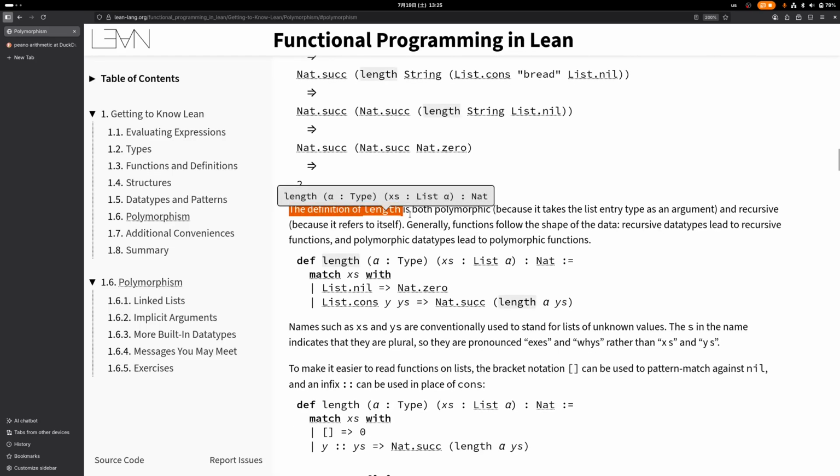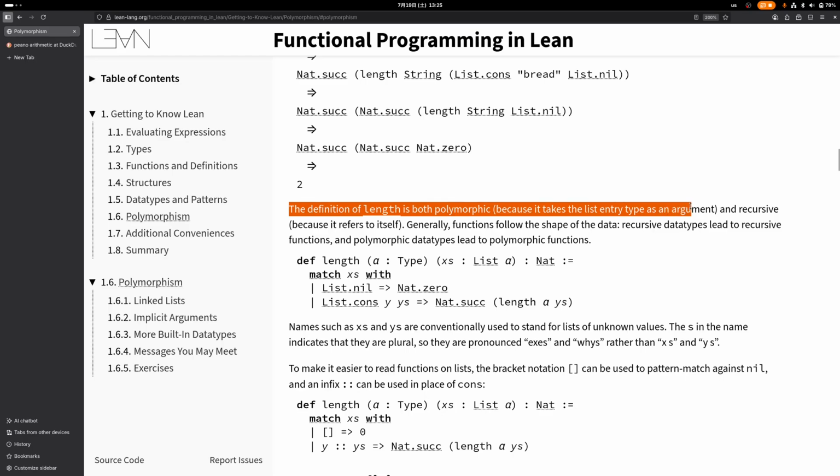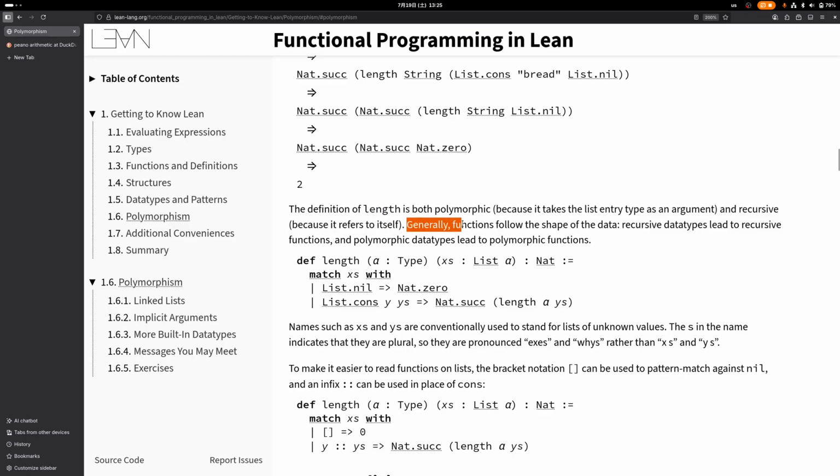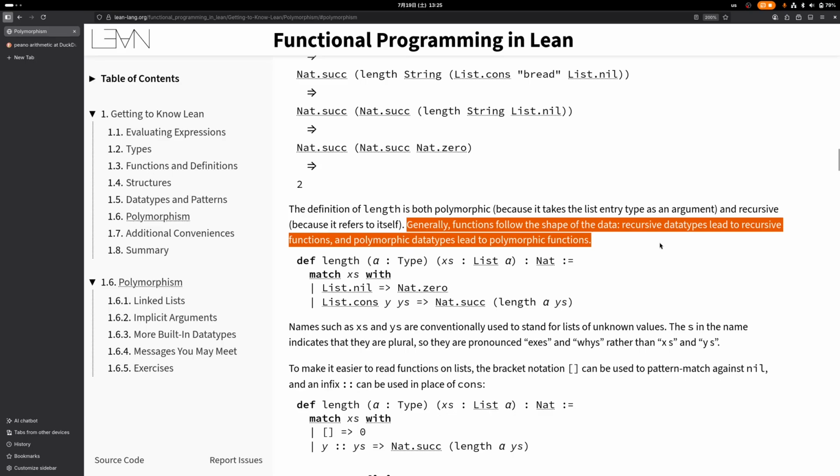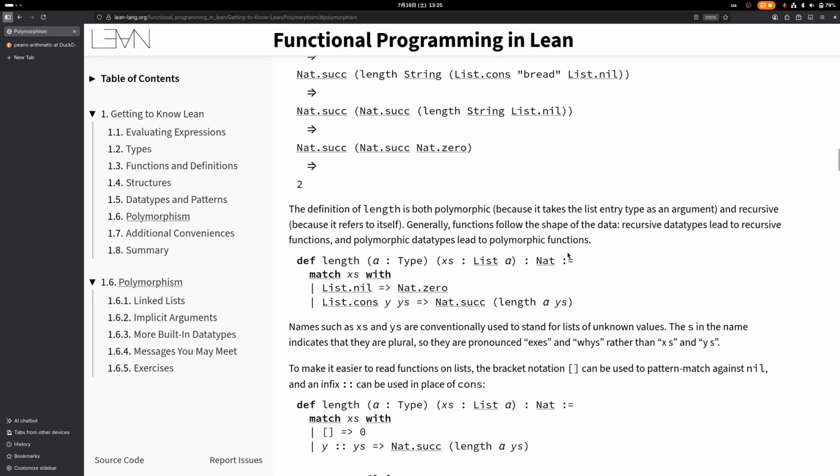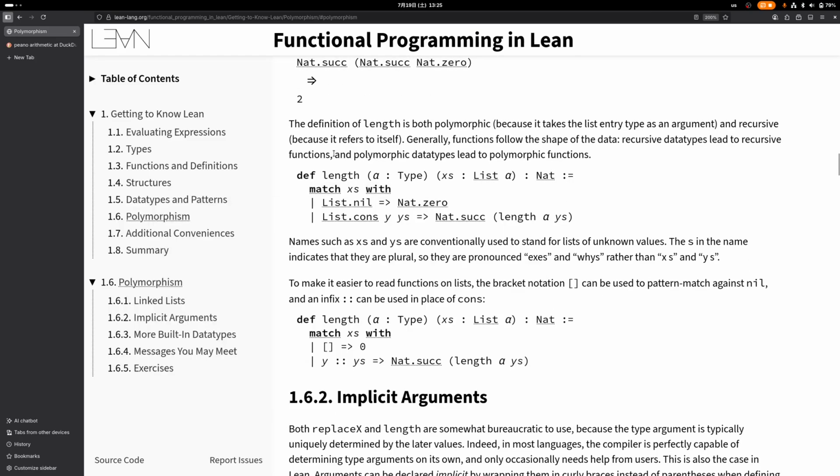The definition of length is both polymorphic because it takes the list entry type as an argument, and recursive because it refers to itself. Generally, functions follow the shape of the data. Recursive data types lead to recursive functions and polymorphic data types lead to polymorphic functions. Yeah, you can see the definition here, easy enough.